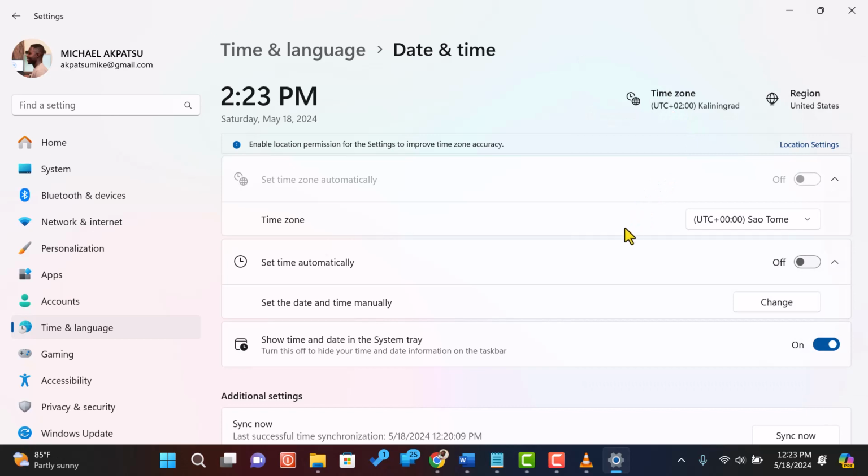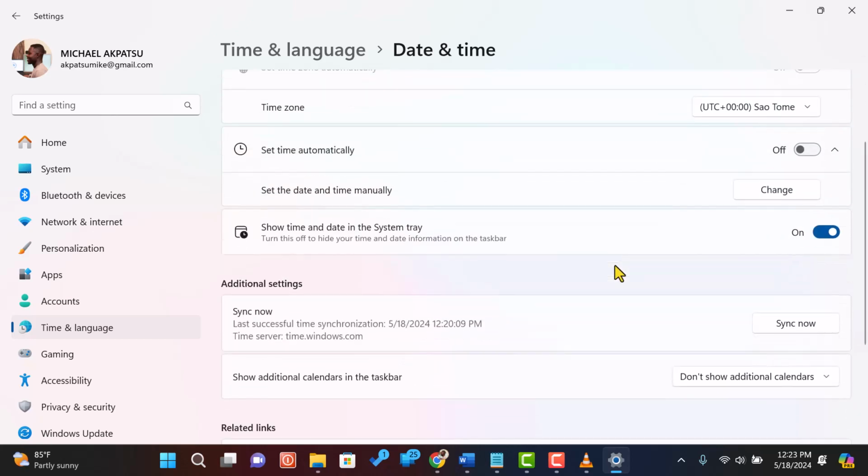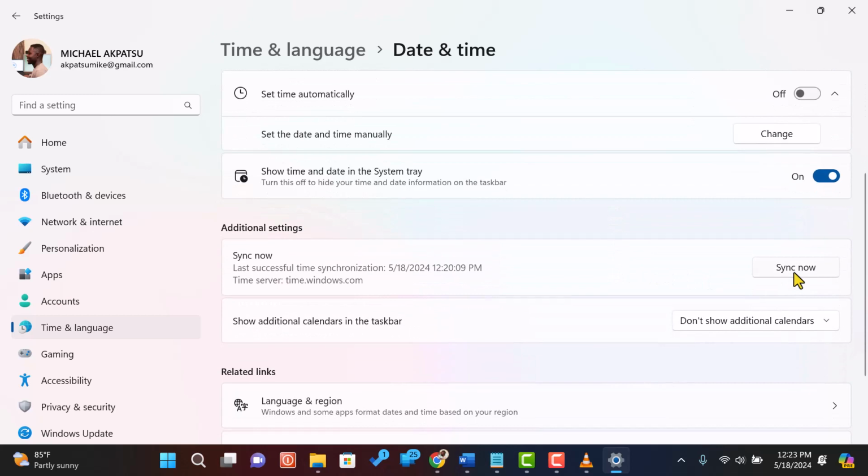For accurate timekeeping, you can sync your computer's clock with an internet time server. Scroll down and click on Sync Now under Synchronize Your Clock. This will ensure your computer's clock is always accurate. And that's it! You've successfully changed the date and time on your Windows computer.